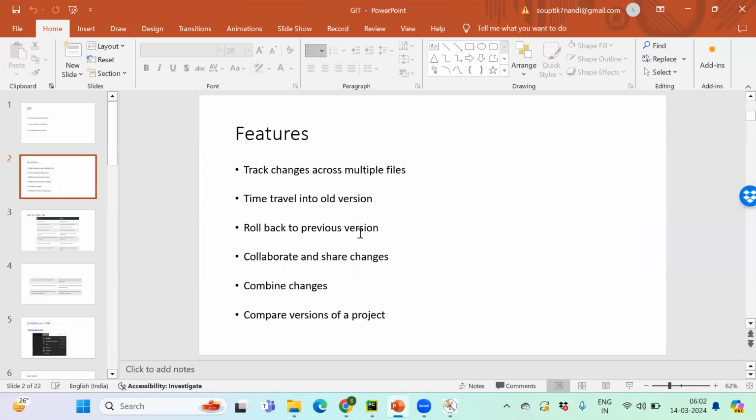Collaborate and share changes. As I mentioned, it's a distributed kind of system, so many developers working on top of this can collaborate and share changes among each other. Combine changes, the same thing. Compare versions of a project: I want to compare different versions in the same project, and I can do the same thing here as well.